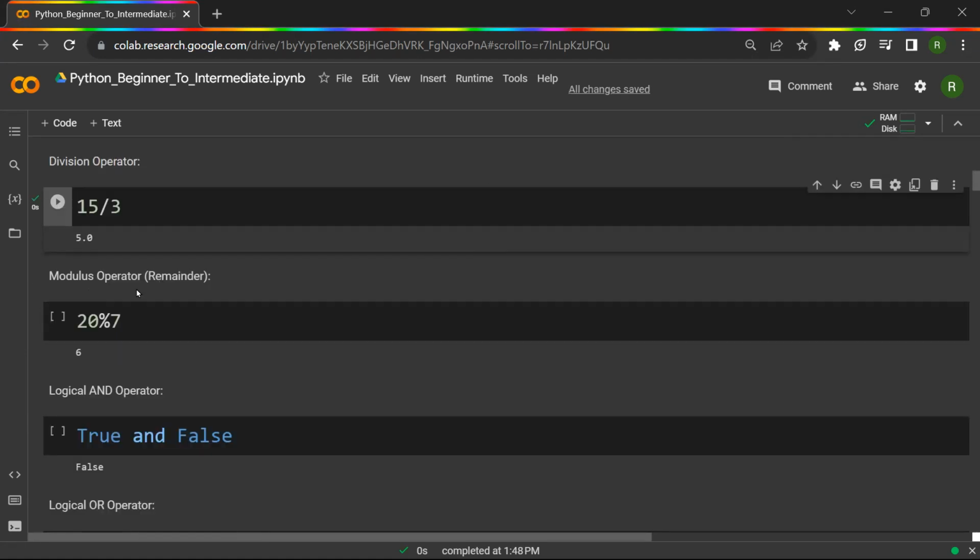And coming to the modulus, it will always give you the remainder value. So 20 modulus 7 gives you the value 6.